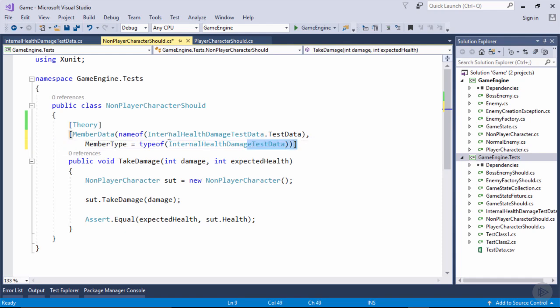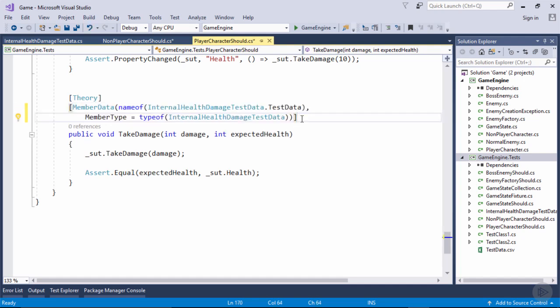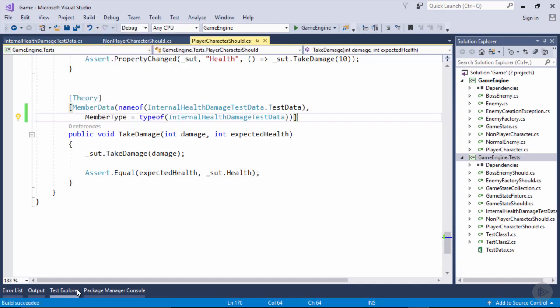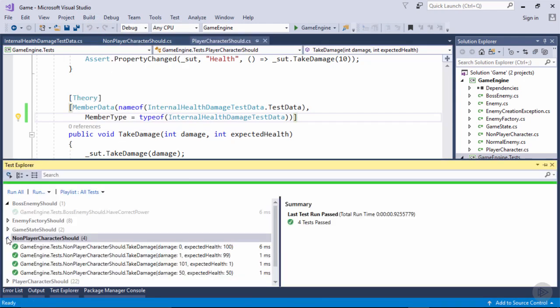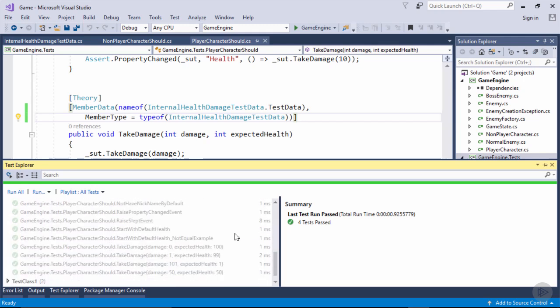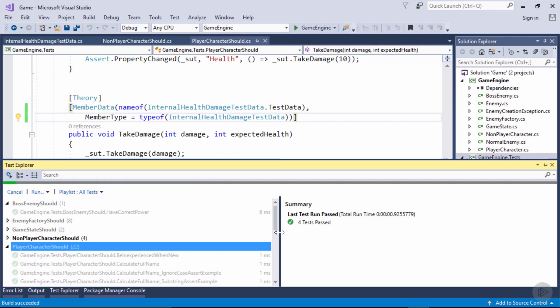Let's copy this member data attribute, and we'll head over to our player character tests, and once again replace all of these inline data attributes with the member data attribute. Once again, we'll make sure we build this and head to Test Explorer. And if this time we have a look at our player character tests and just scroll down, we've still got our take damage tests, and we'll go and run all of these player character tests.